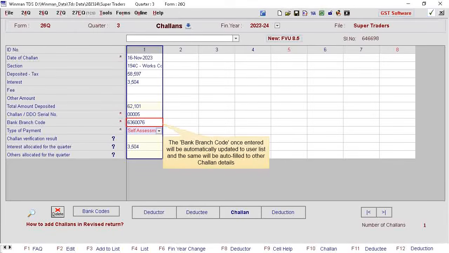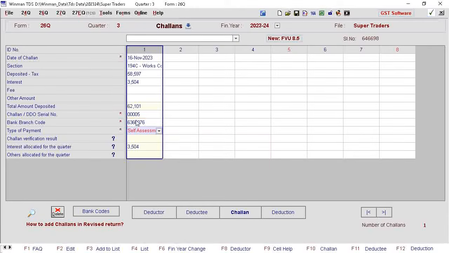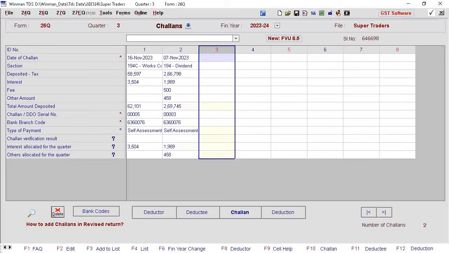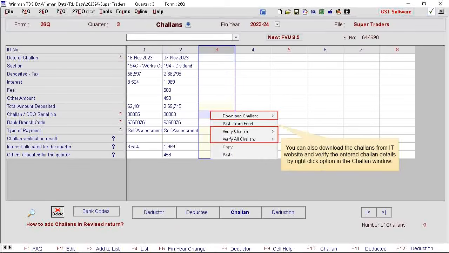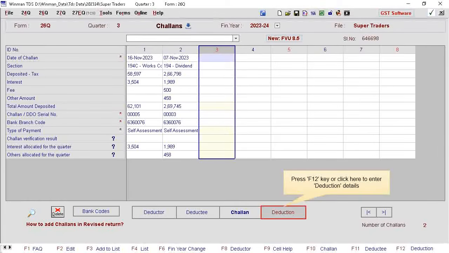The bank branch code once entered will be automatically updated to user list and the same will be autofilled to other challan details. You can also download the challans from IT website and verify the entered challan details by right-click option in the challan window. Press F12 key or click here to enter deduction details.